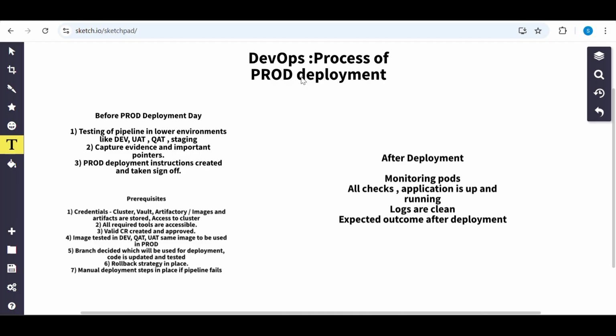Sometimes there are different teams: one DevOps team handling the lower environments, and a different team handling the prod deployment. But we should be aware of the process, because this answer won't be acceptable in an interview, that you were not part of the prod deployment. You should take keen interest in understanding prod deployments, which is very important.